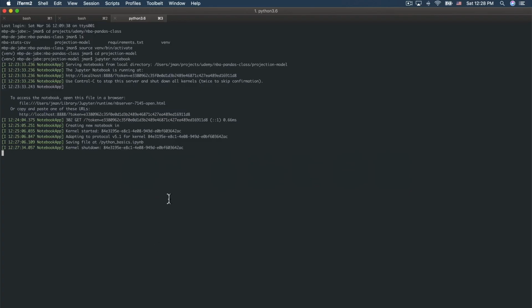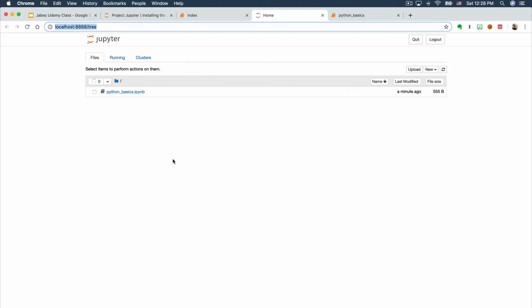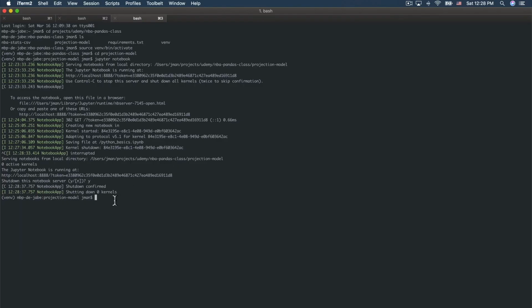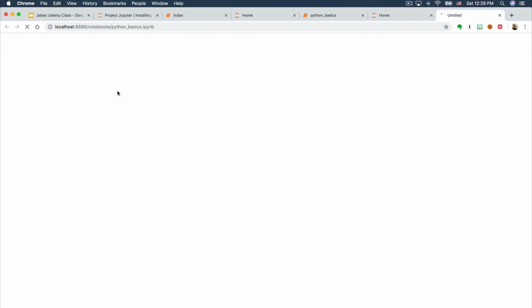If we go back to our terminal view, you'll see that it is currently running. Now we can also shut down Jupyter from here by running Control-C, and it will ask if we want to shut it down with Y, yes. And just like that, we are out of our Jupyter Notebook. It will no longer be running. And once again, to launch it, it would be jupyter notebook. And again, if we wanted to go into our Python basics file that we created.